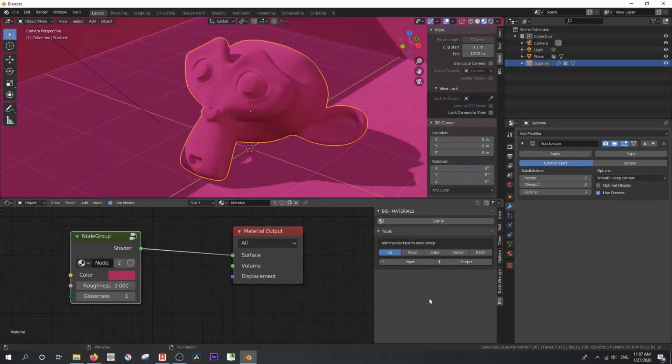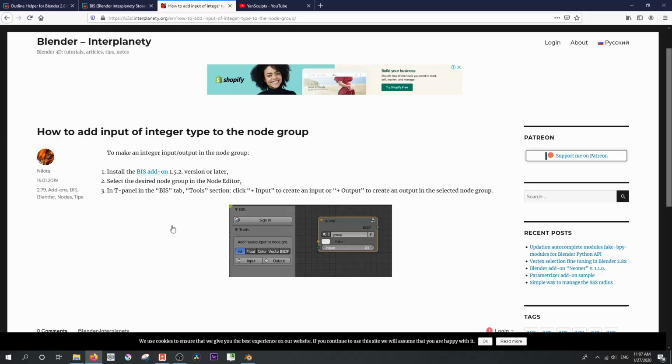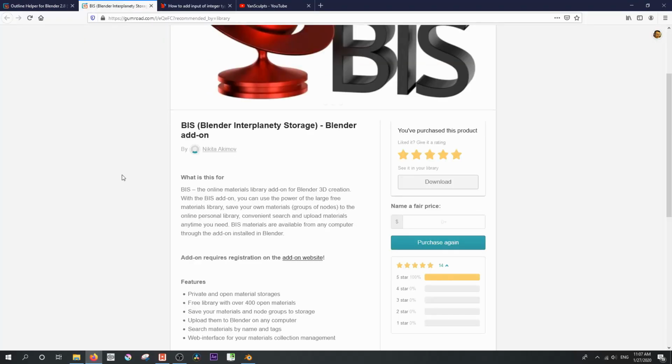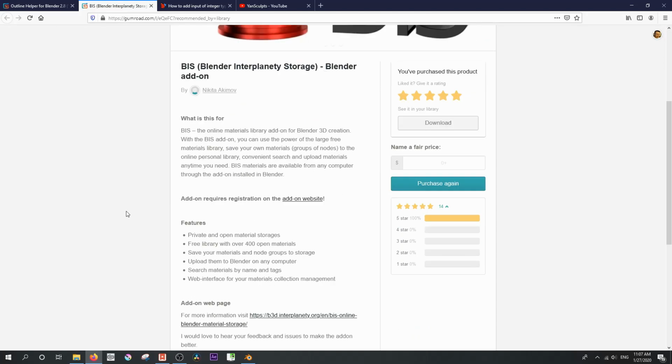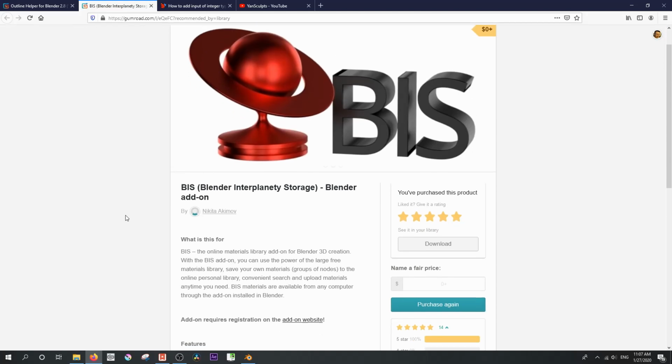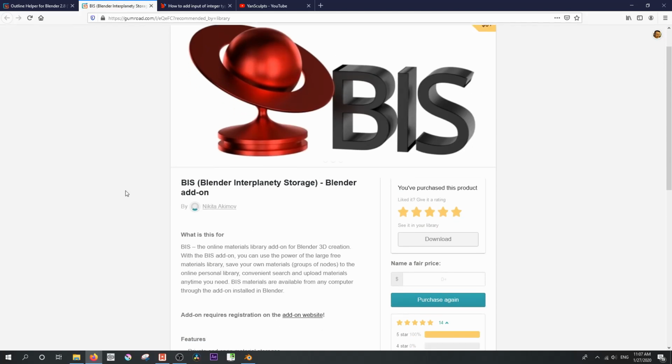And now, even if someone doesn't have this add-on, they can use your node groups with all of these inputs just as they would any other node group. So I would urge you to take a look at this link, and if you like the material library, follow the instructions, and maybe kick them a few bucks for the plugin. It's a really simple plugin to use.